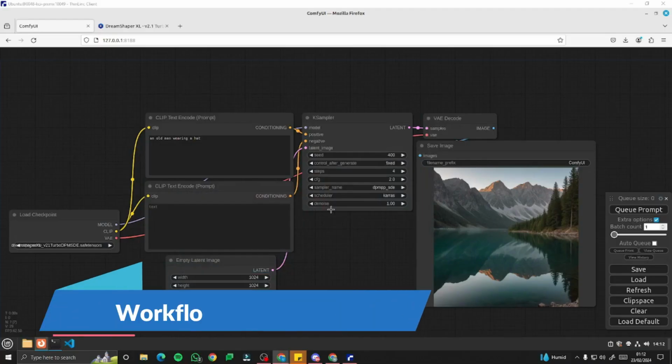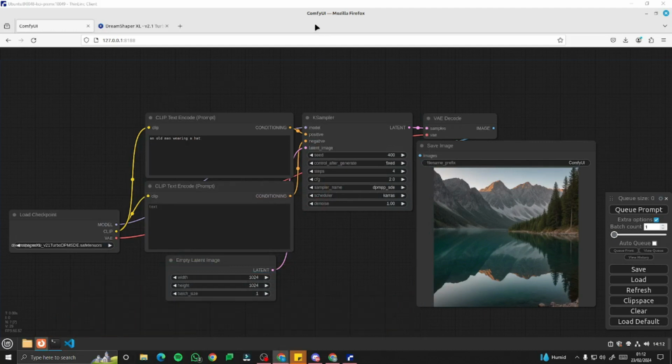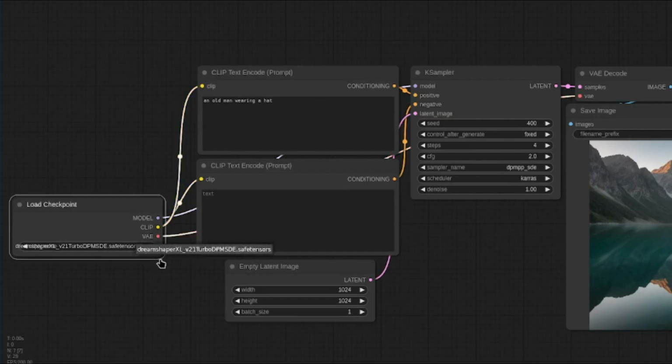Alright guys, so here is the workflow of our Stable Diffusion XL Turbo with the help of Comfy UI. So this is basically the entire workflow that you'll be needing in order to generate the amazing images that I'll be showing you in this video, right? So first of all, if you go ahead and explore this workflow, we have the load checkpoint. So over here, this is basically the model Dream Shaper XL version 21 Turbo DPM SDE SafeTensors. Okay, so this is the model that we're using in Comfy UI for our Stable Diffusion XL Turbo.